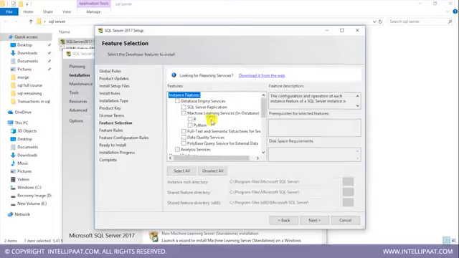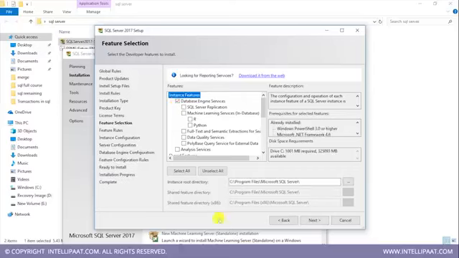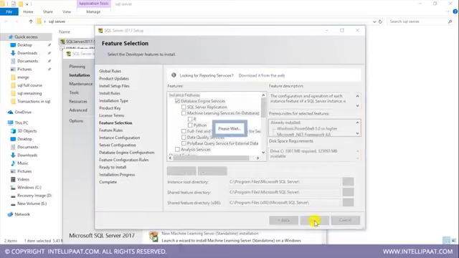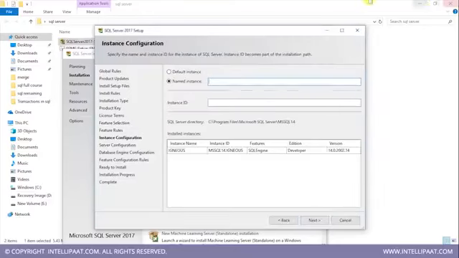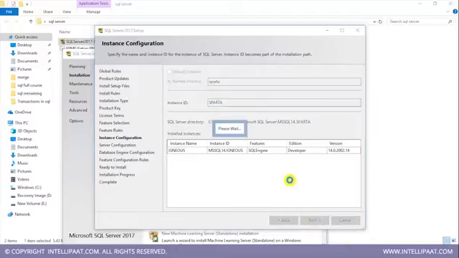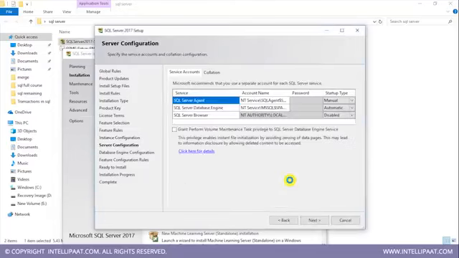So we have all of these features over here. I would just need the database engine services, so I'll select this and again click on next. I'd have to name the instance for the server which I'm installing. So I'll name this server as, let's say, Sparta. Similarly, I'll give the same instance ID over here. I'll click on next. So again, I'll click on next over here.